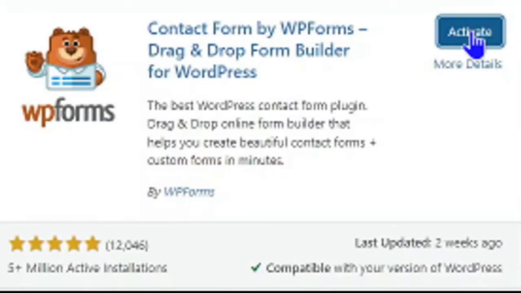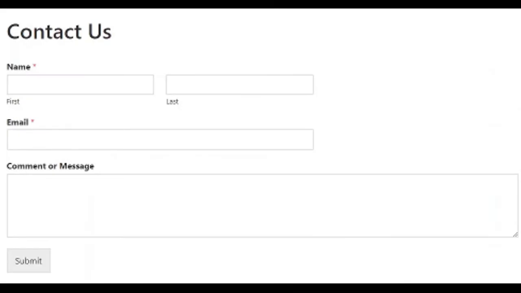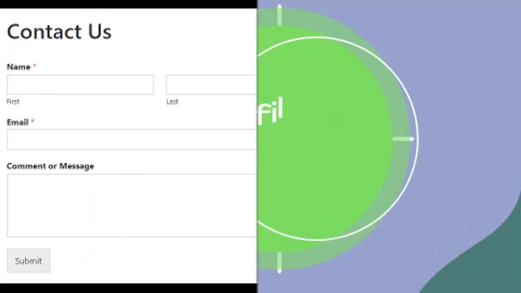The WordPress Forms plugin is the best way to create custom forms for your WordPress site. In this tutorial, we will show you how to use the plugin to create a simple contact form. By the end of this video, you will be able to add a contact form to your WordPress site that allows visitors to get in touch with you. Watch the video now and learn how to use the WordPress Forms plugin.